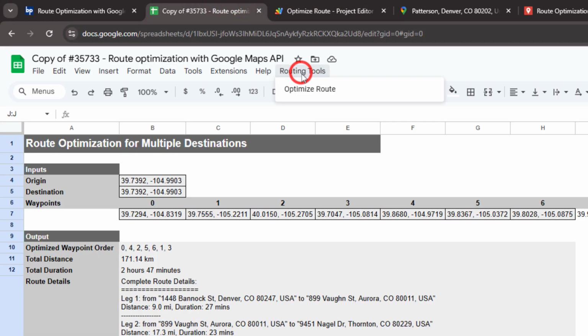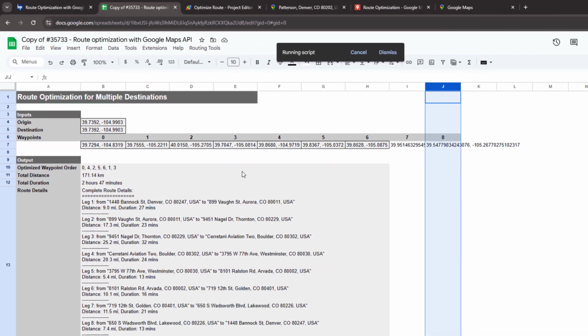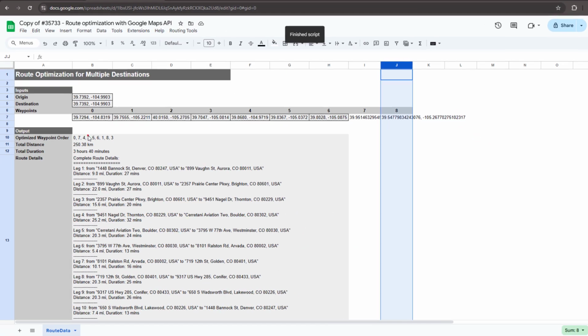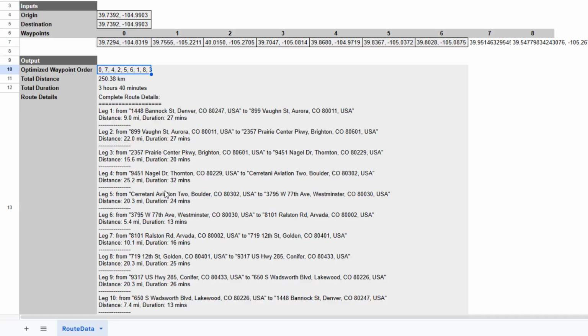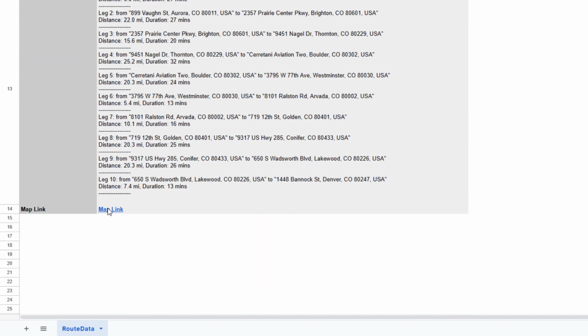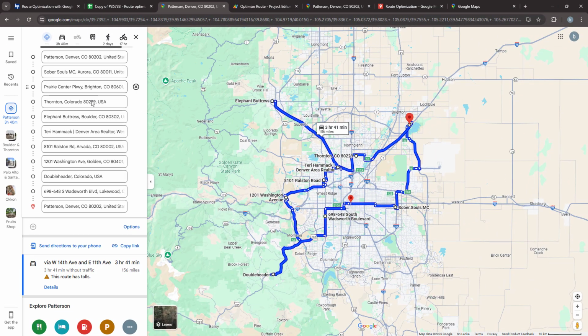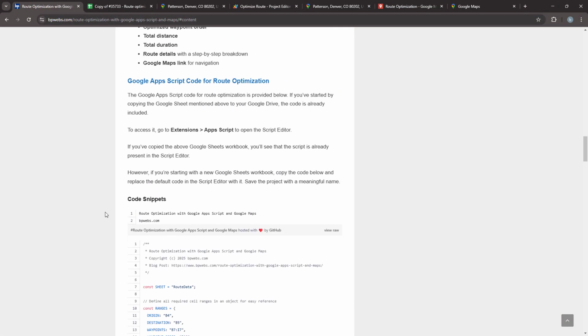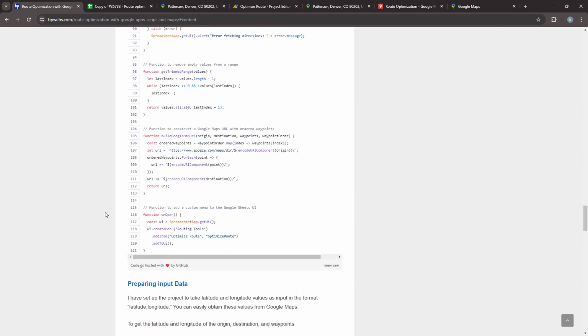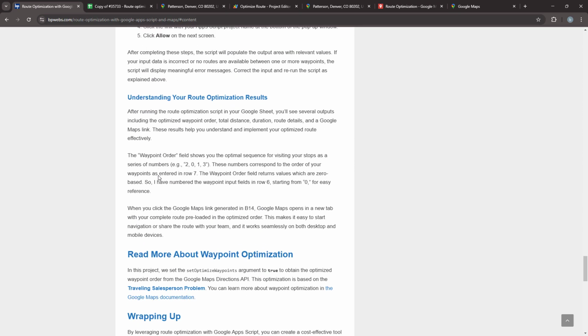Finally, go to Routing Tools and click Optimize Route. Now, you can see the updated path with the added waypoints. If you click the map link, you can view the updated path. Google Maps calculates these routes based on the traveling salesman problem theory. You can read more about it using the link provided in the blog post.